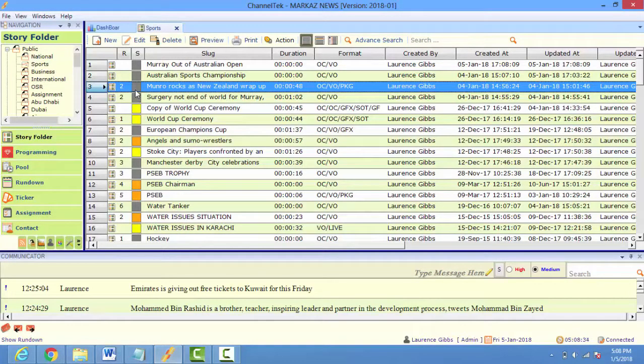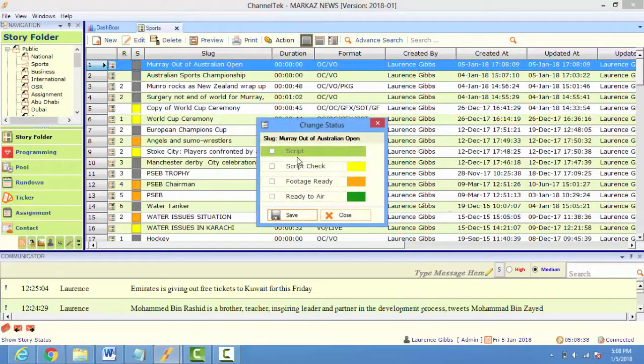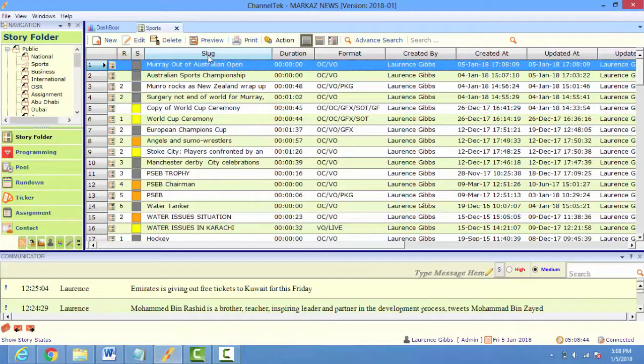Then there is S, which shows you the status of the story. Different colors tell you different things. Then there is slug, then the duration, which tells you the duration of the script. Then there is format and so on.